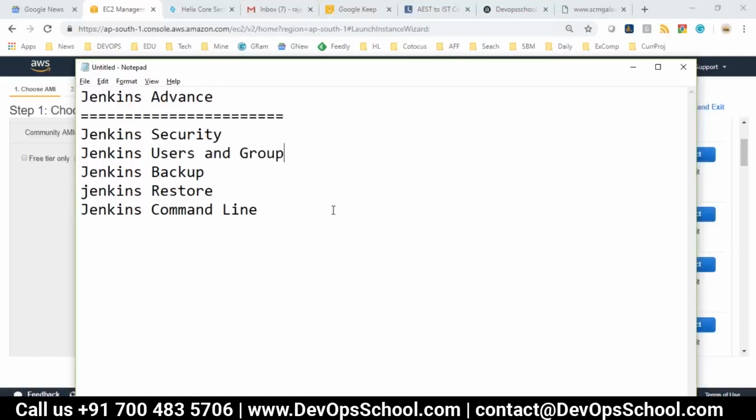Apart from that, I'm also going to help you with, let's say, what could be added here. Any suggestions from you guys? Jenkins backup, restore, users, security, command line. Okay, best practices which we can discuss, and things like that, and plugins. So these are the things I'm going to talk about.